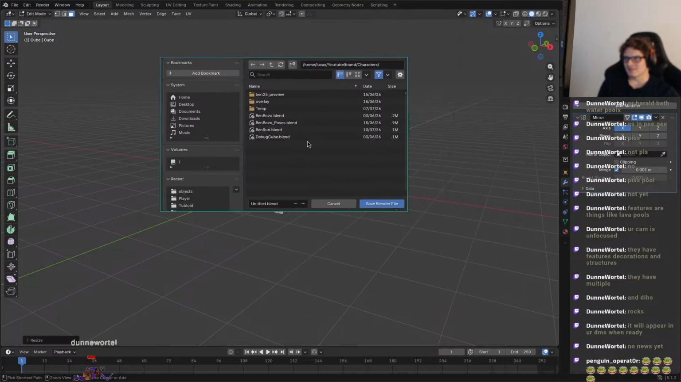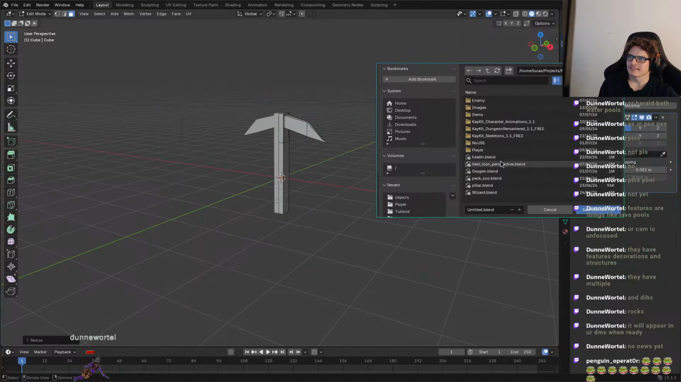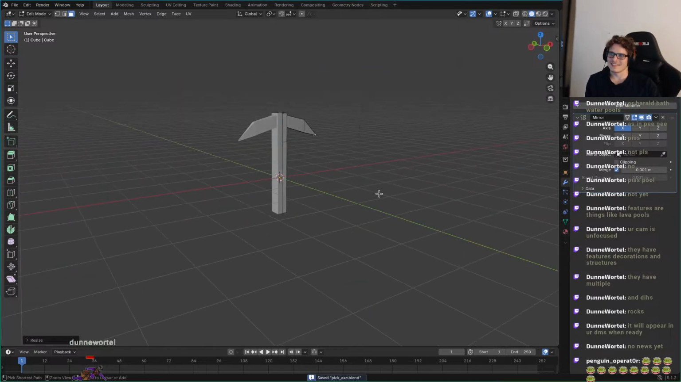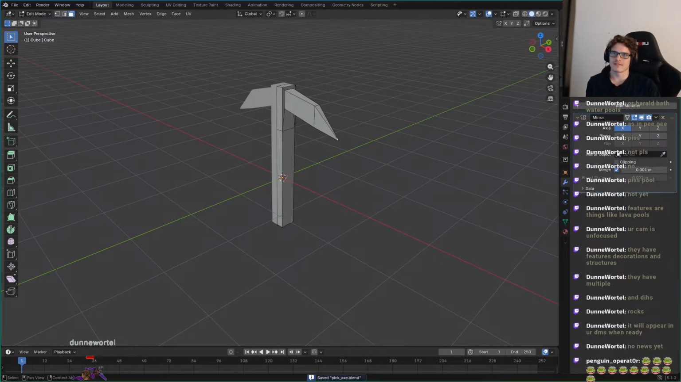Let's see, we're gonna store it in... Wait, can I see the pickaxe? There. Oh my god. We're gonna call this one X. Just a bully right here. Yes. I don't know whether to be sad or just kill myself. Do both. Okay.